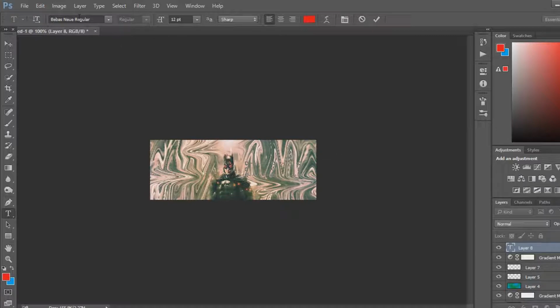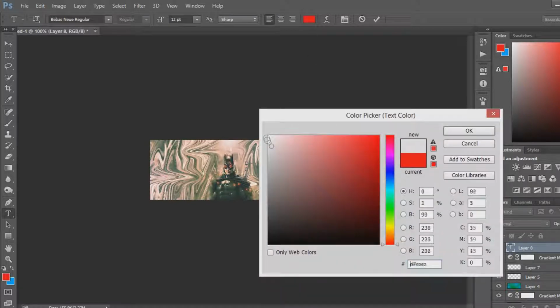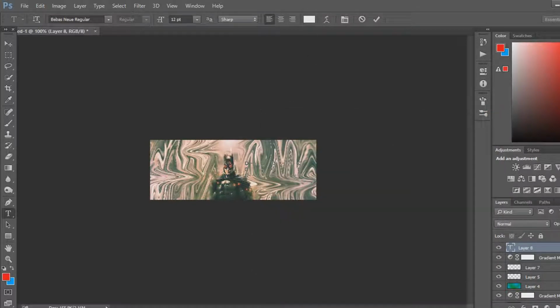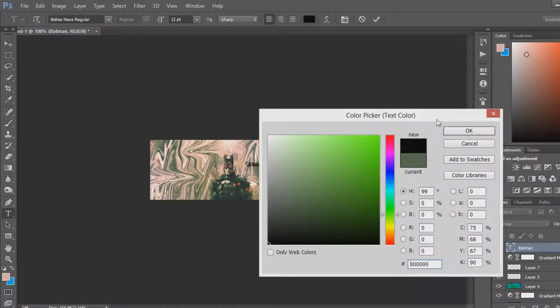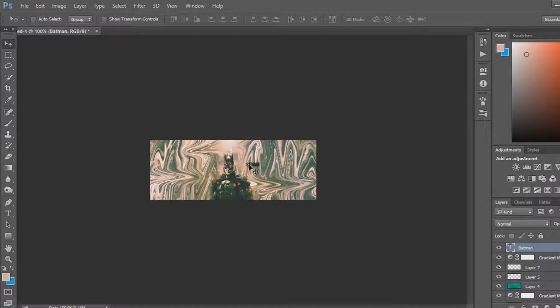Yesterday I used the Bebas Neue regular, so I'll use that again today. You could go there and type in, we'll do Batman. And today I'm going to use a color that is not too, maybe we'll try this dark green. No, we'll try this. You could go with white, you could go with black. We'll just stick with the black right now. So that comes out like that. I think that looks pretty cool.